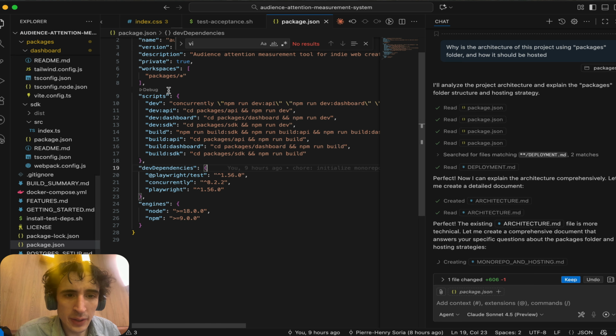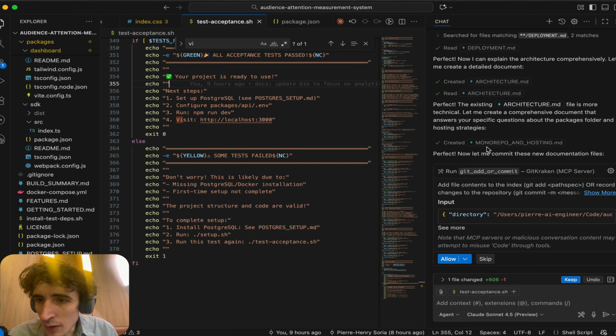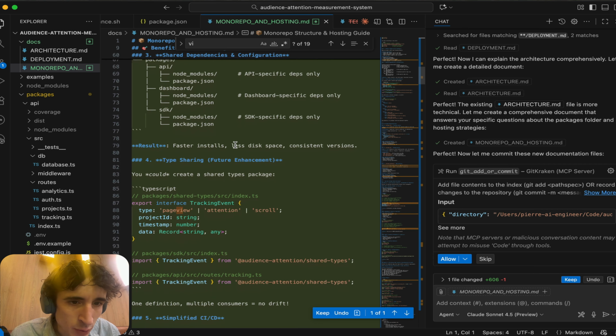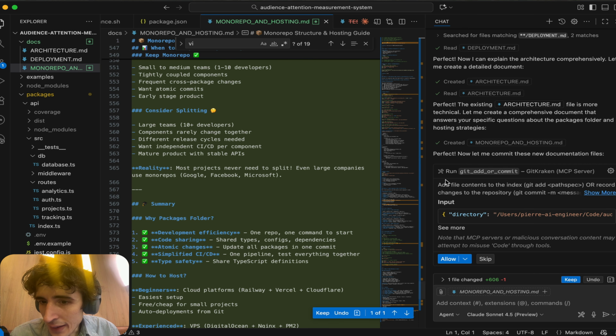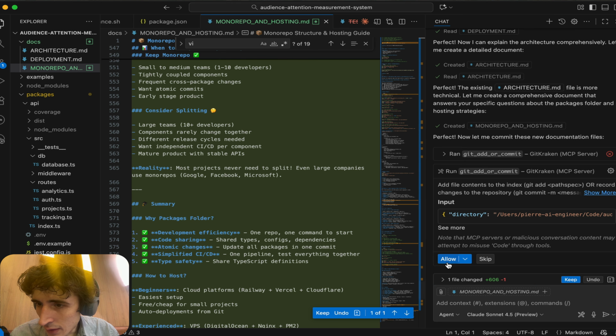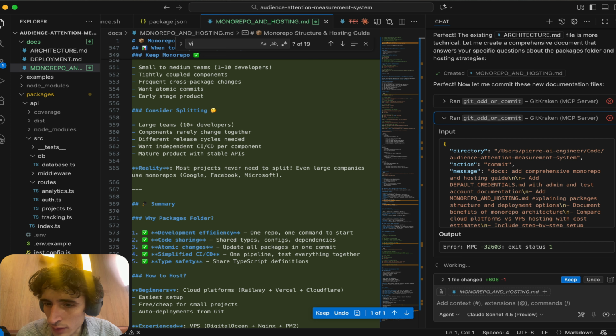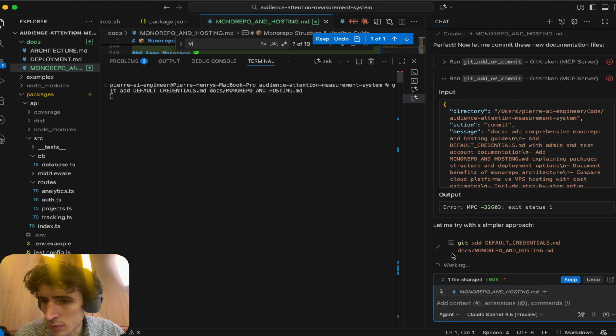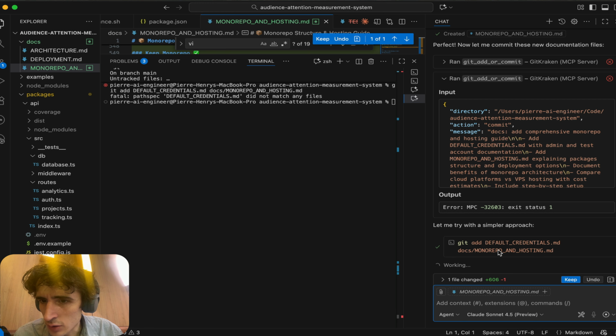And so we can do npm run dev. Now, after we had a monorepo and hosting new markdown file being created, this one, and here I do have the MCP GitKraken asking me if I allow this for committing files, and I say yes, that's fine. Oh, I may have an internet problem, although it looks to be working now. Perfect. So we add the default credentials.